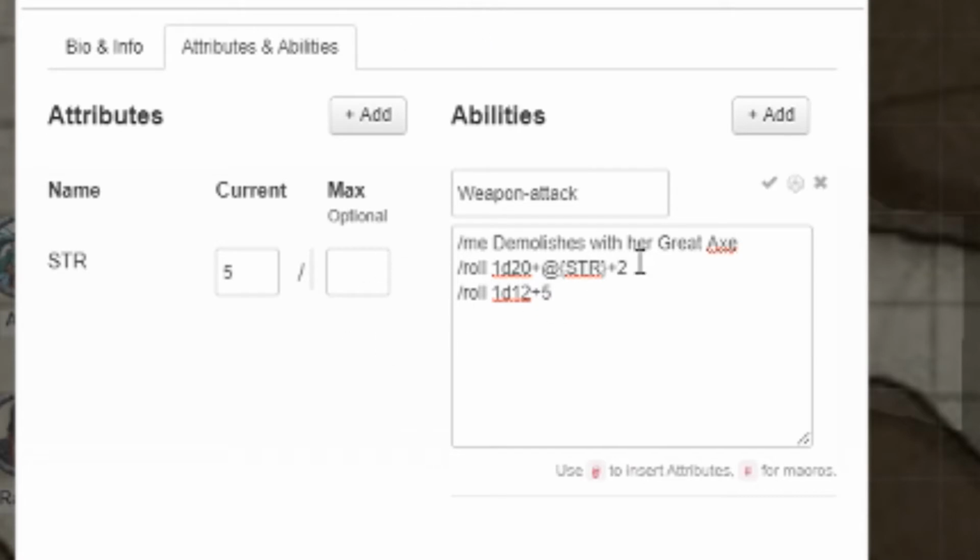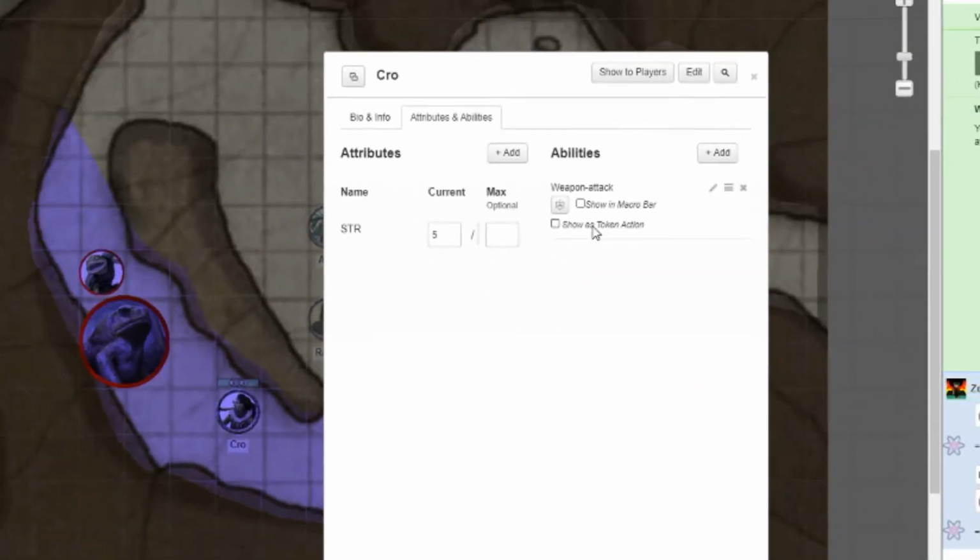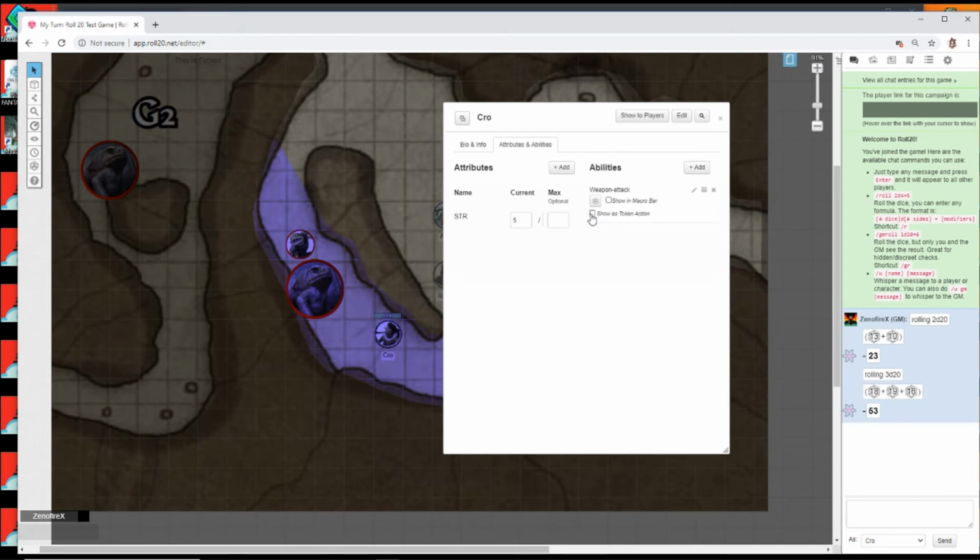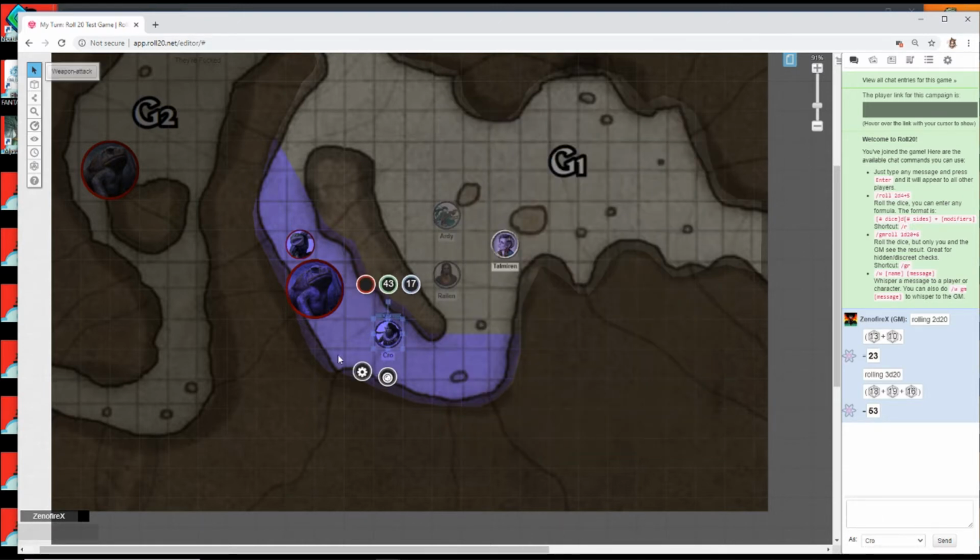So once you're finished, you click. There's two things you can do. You can show it as a token action or as a macro bar. So the one in the macro bar will always be underneath your name. The one that's a token action will only show up if you click on the character, and it will show up here instead. I've known people who have a lot of macros. If you don't want them flooding your screen all the time, just make them token macros so that they only show up when you click.